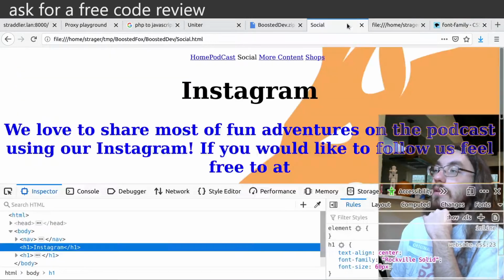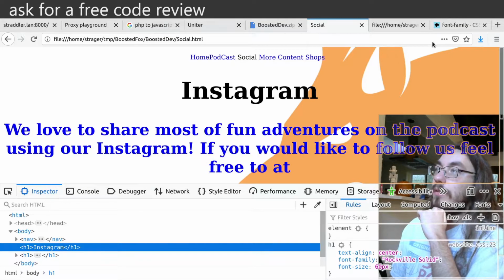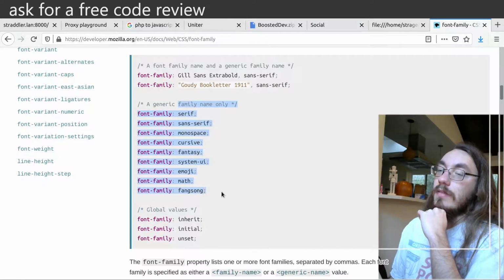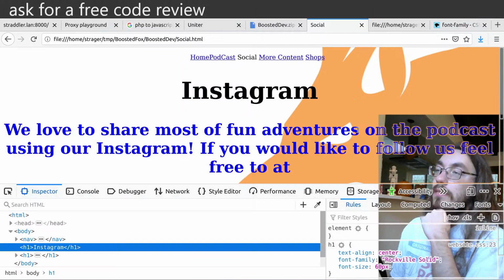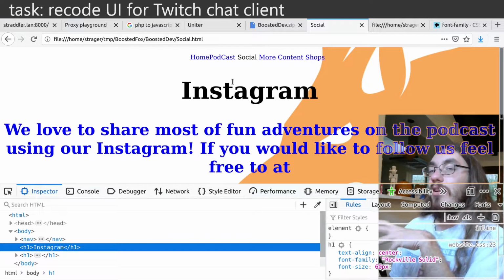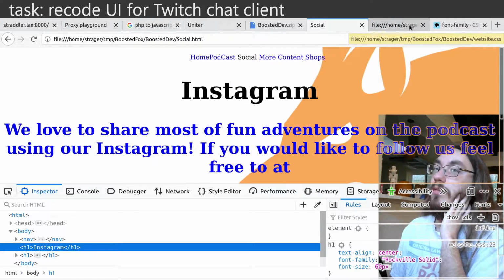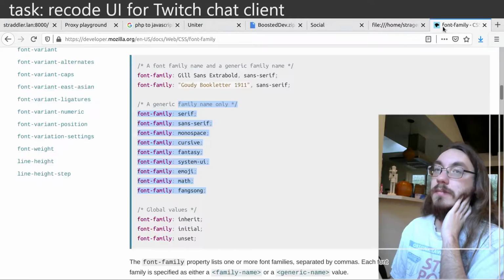So I don't know what Rockville Solid is supposed to look like, but maybe you can find one of these generic fonts that looks similar to your Rockville Solid. So on a machine that doesn't have Rockville Solid, it'll almost look the same, or almost look like what you want it to look like.